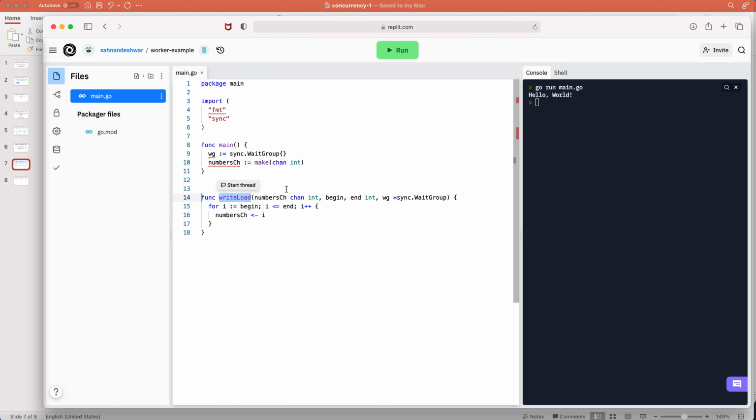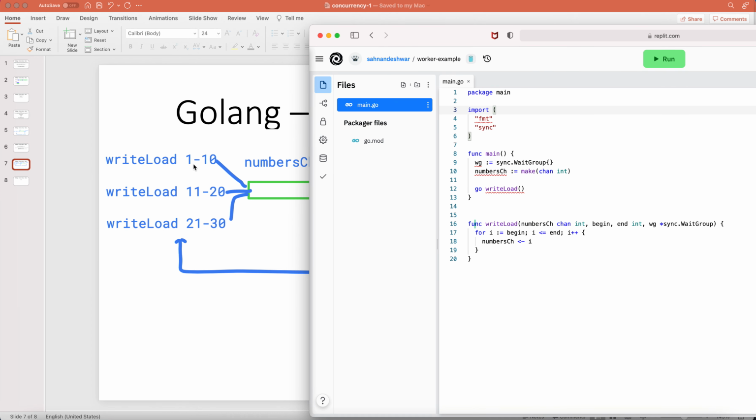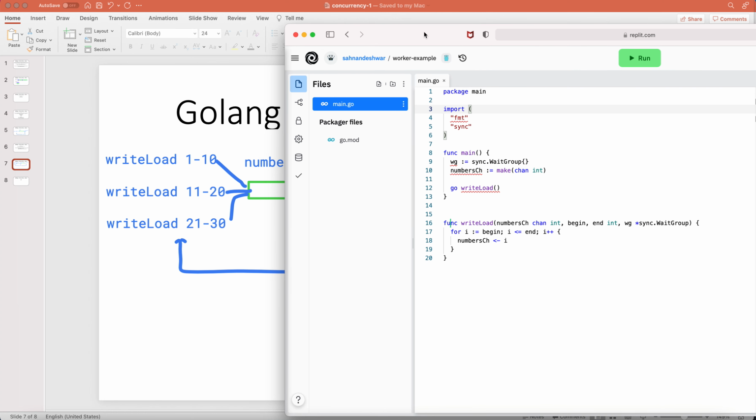Let's call this Goroutine. So first call Goroutine go write load. So what we are trying to do is write load 1 to 10, 11 to 20. So we're going to call the three Goroutines for these three works. So these three Goroutines will go and write the data to the channel. So let's do that side by side.